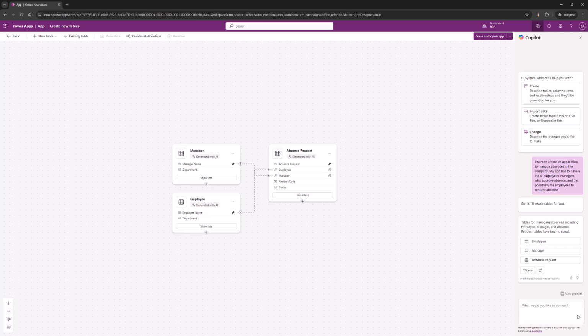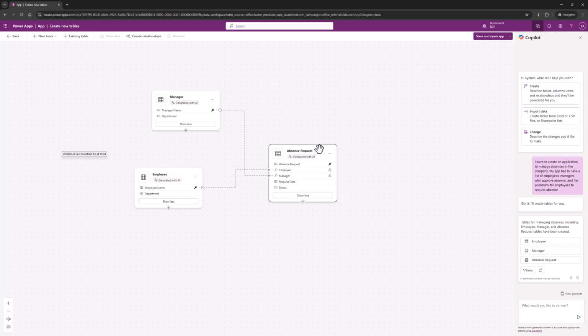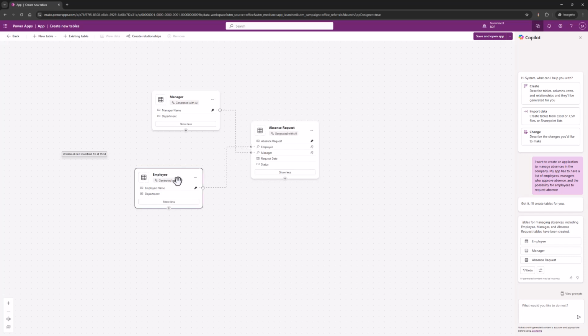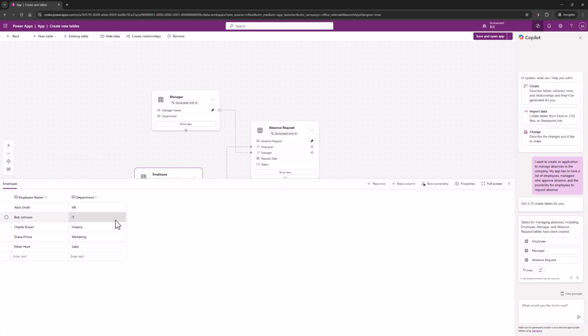So what we are getting here immediately, you're seeing that we have managers here, we have employees, and we have absence request. So, in reality, what we are getting from here? We are getting the list of all employees. From here on, you can see one thing that we can click on employees and we can say view data. So, Copilot is now giving us some bulk data at the beginning. It is demo data which it has created, but it is really a good thing to see what we're expecting to have here.